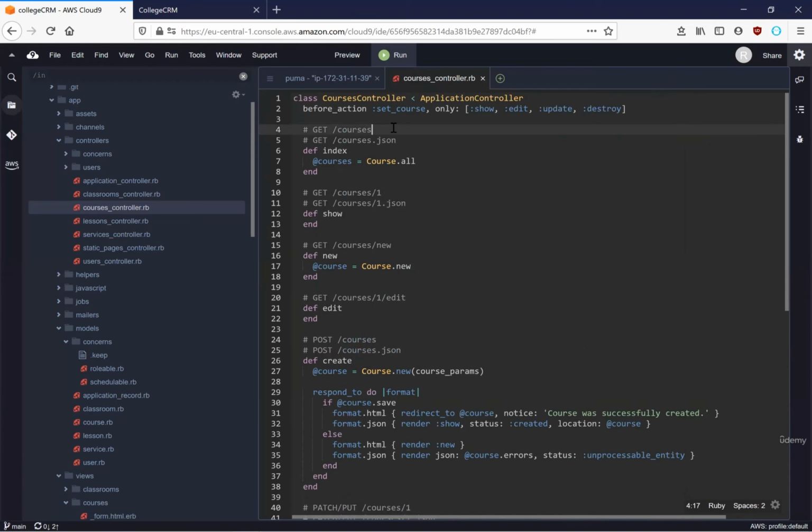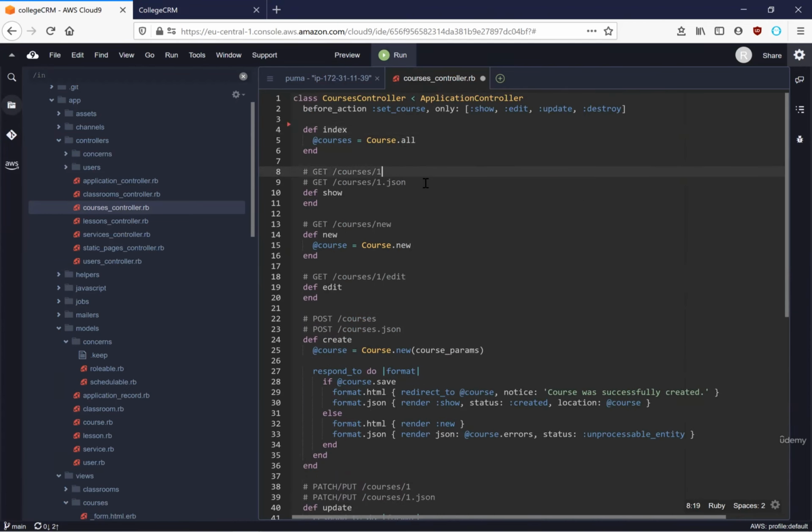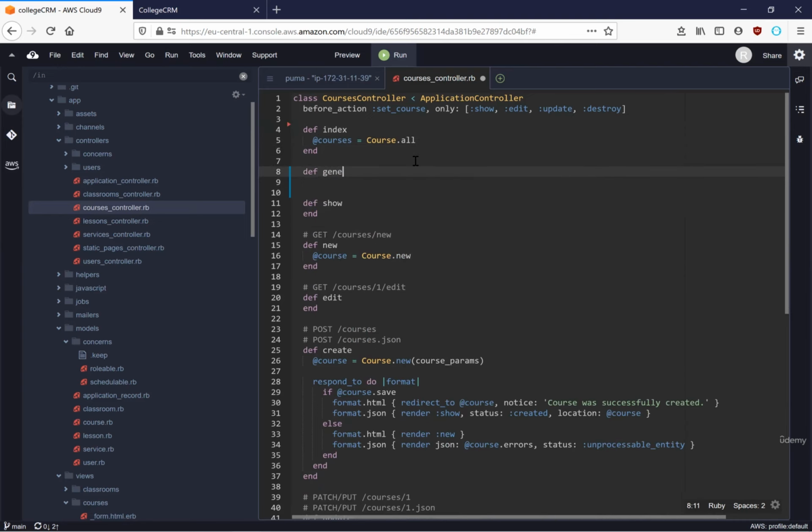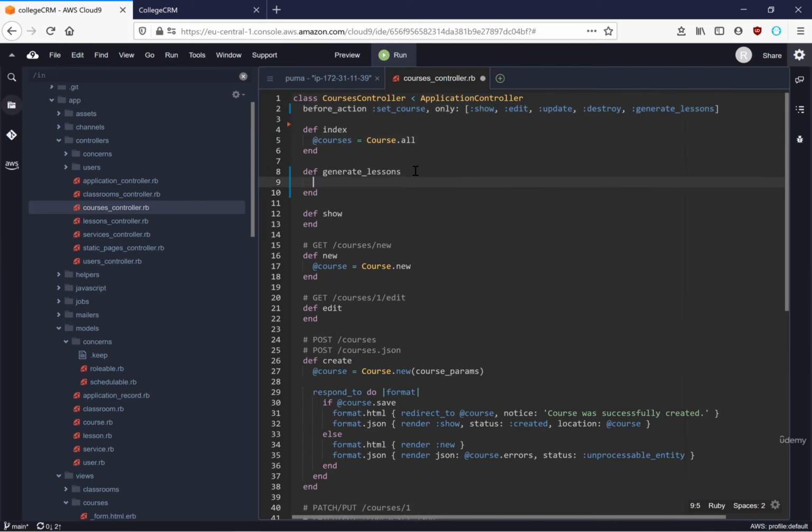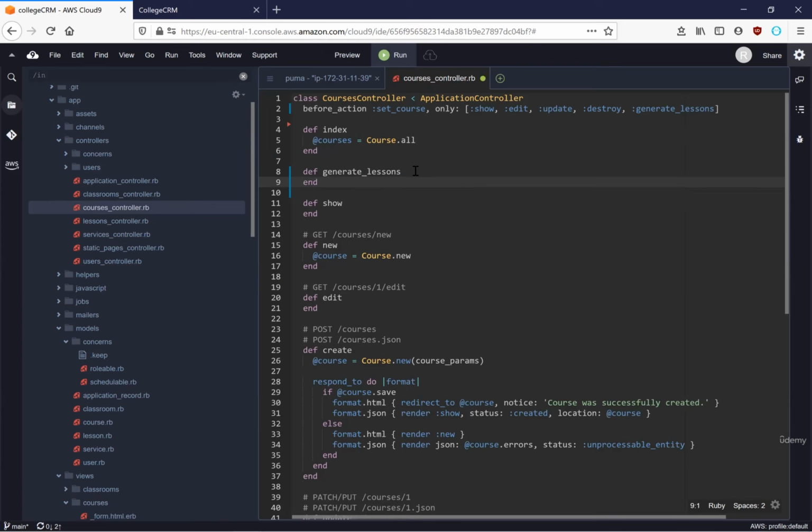Okay, so let's say def generate_lessons, and in generating lessons we want to have the current course. So we will add set_course. We will add generate_lessons as a method inside the before_action set_course, so we will be able to find the course for generate_lessons. Okay, we've added this method and it is empty for now.